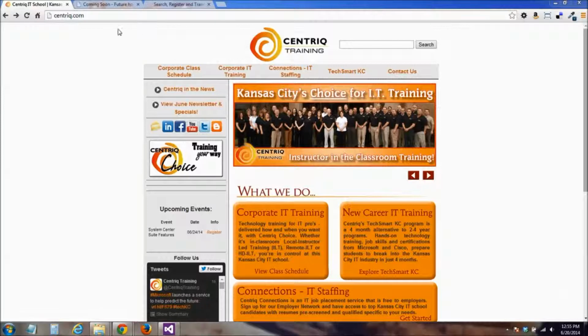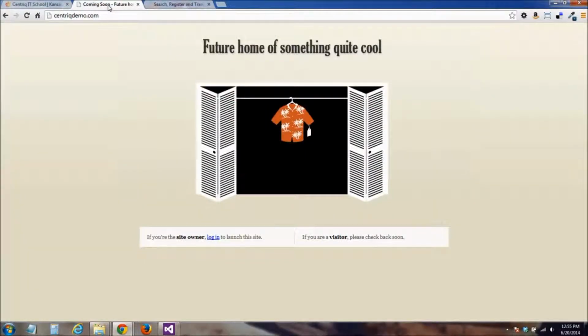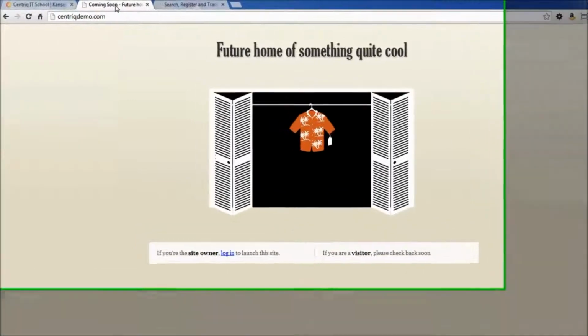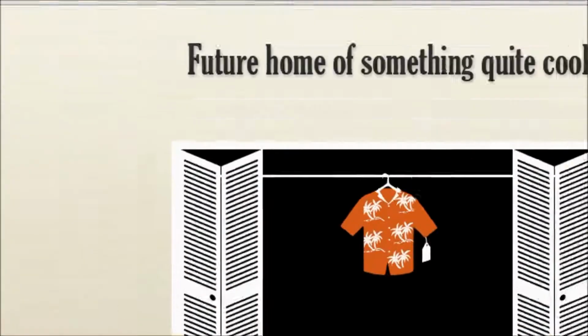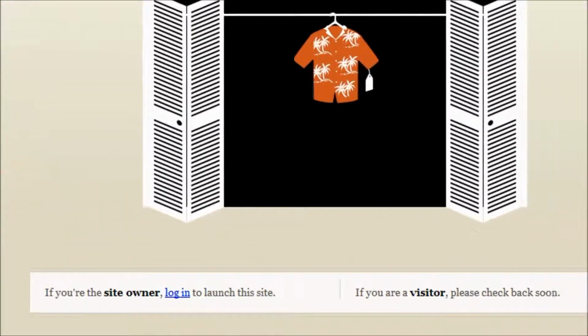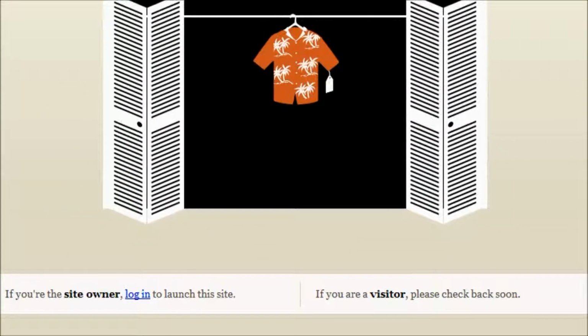Just looking at the domain that I have chosen and that I'm hosting out at Centric Hosting, which is a GoDaddy reseller. CentricDemo.com is the name of my domain. As you can see, this is just default content that GoDaddy provides before I've actually put any real content out on the remote server. So whatever I've done locally to create the website, I haven't actually published it yet. So this is what GoDaddy provides as default content, future home of something quite cool, and their little shirt here, and then they say, if you're a visitor, please check back soon.